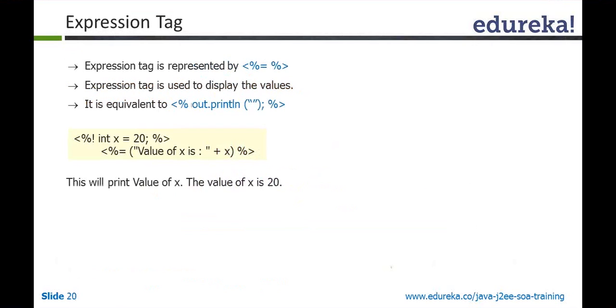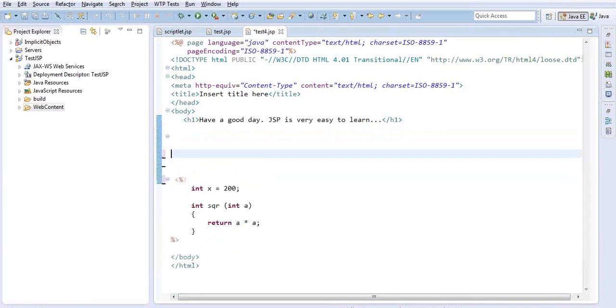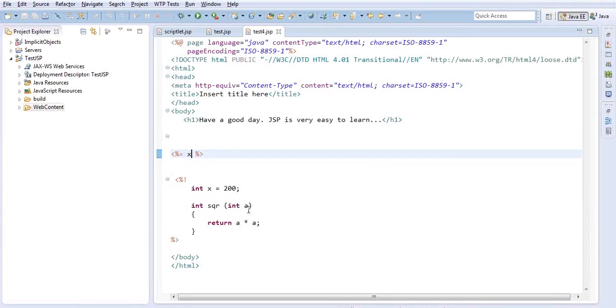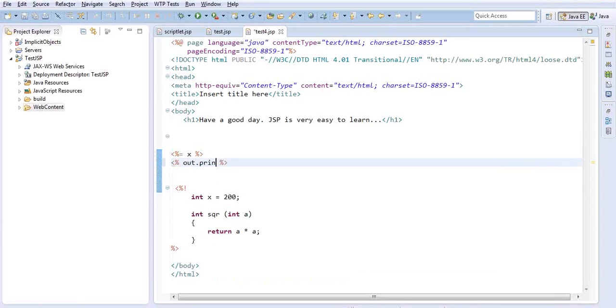Now, the next thing is the expression tag. What I can do is knock this off and specify percentage equal to, which is equivalent to out.println. I will say x, and it should print 200 for me. It is equivalent to writing out.print x and semicolon. Make sure that you don't put any semicolon here. Whatever the value of the expression you want, it has to be specified.